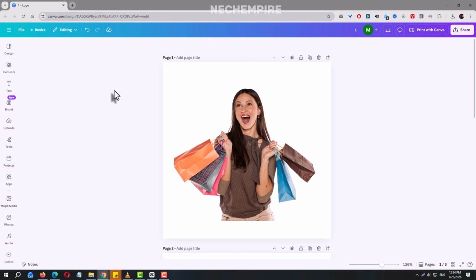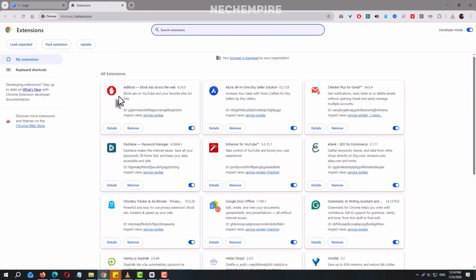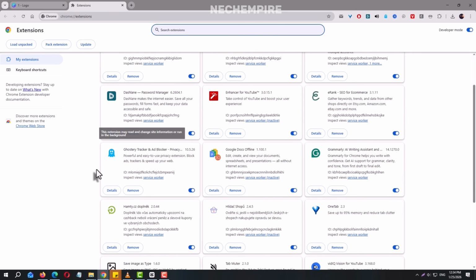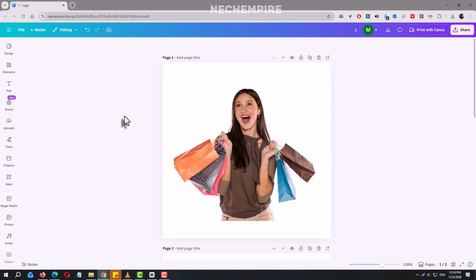Next, check browser extensions. Extensions like ad blockers and security tools sometimes block Canva scripts without warning. Click the three dots again. Click Extensions. Turn off all extensions temporarily. Now reopen Canva and check if it loads correctly. If Canva works now, one of the extensions caused the problem. Extensions can be turned back on later, one at a time, to find which one breaks Canva.